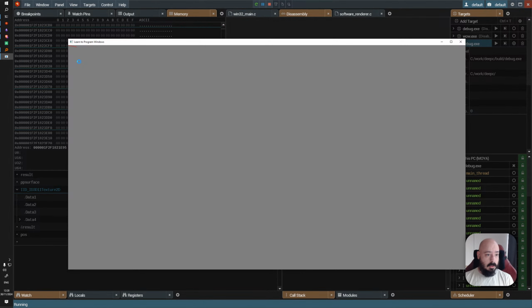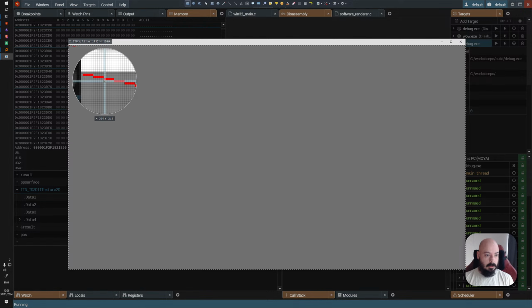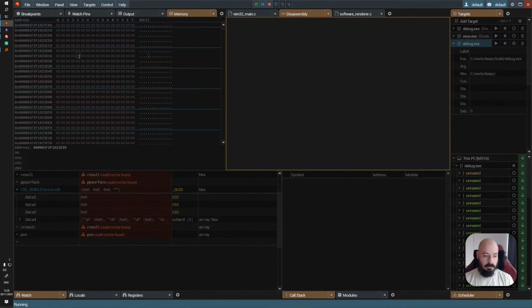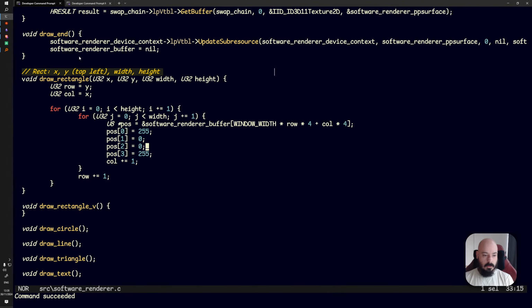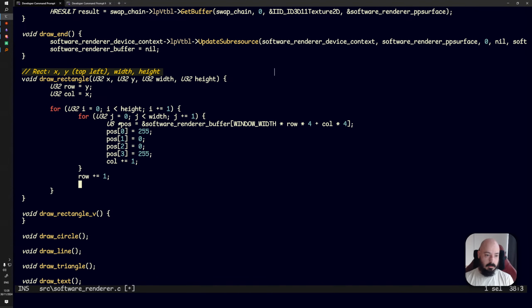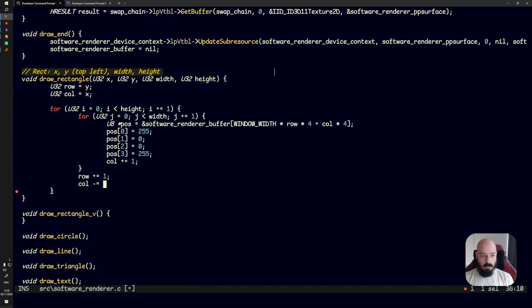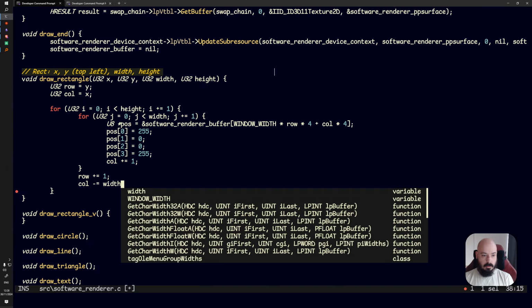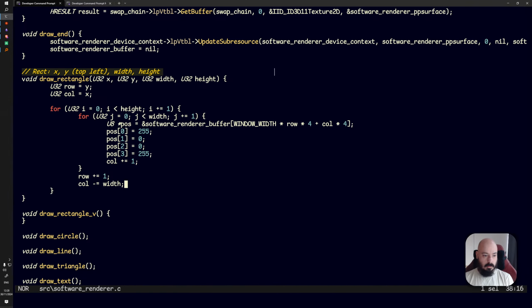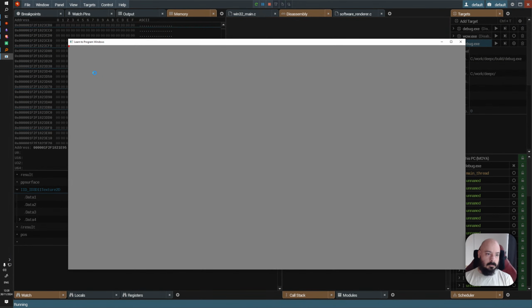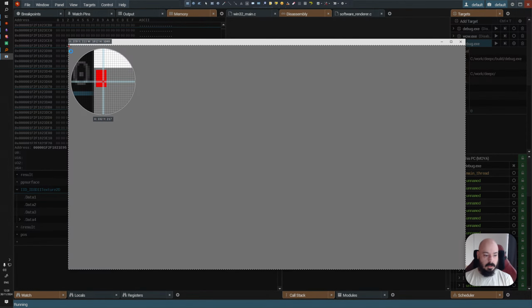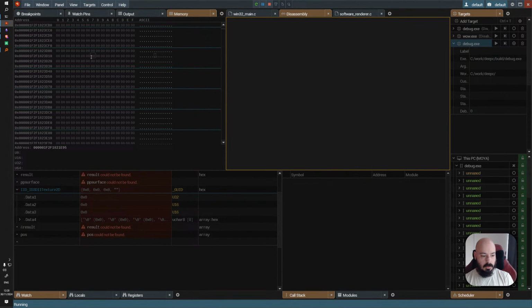All right, yeah, so I can see the problem now much more clearly, which is that we move 5 across and then we move down, but we don't move back. So we need to move back to the column that we started at. So I guess we'd say column minus equals width. Look at that. We can draw a rectangle. Excellent.